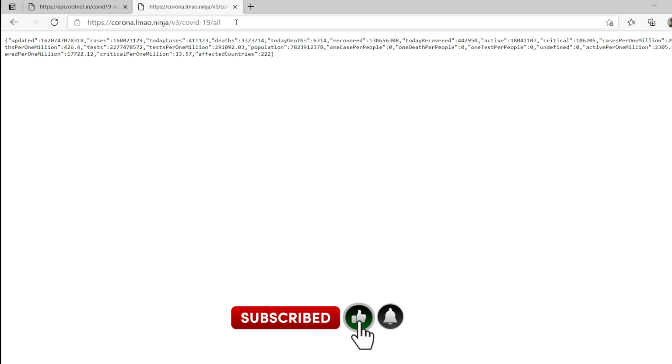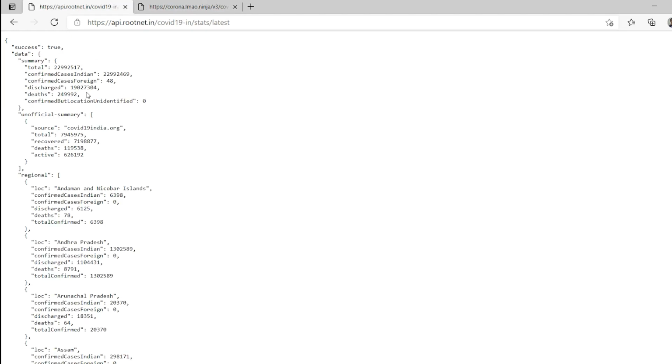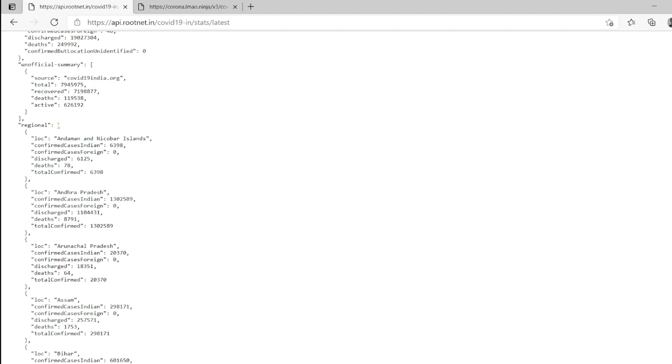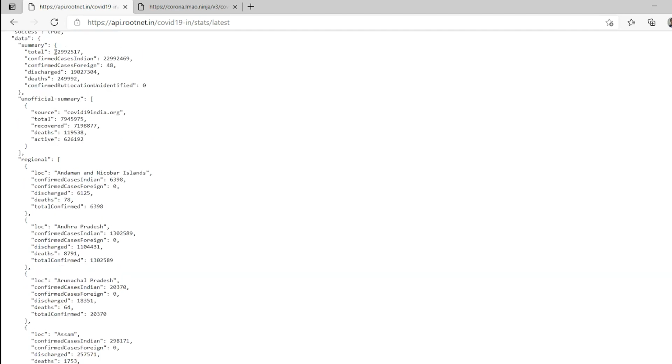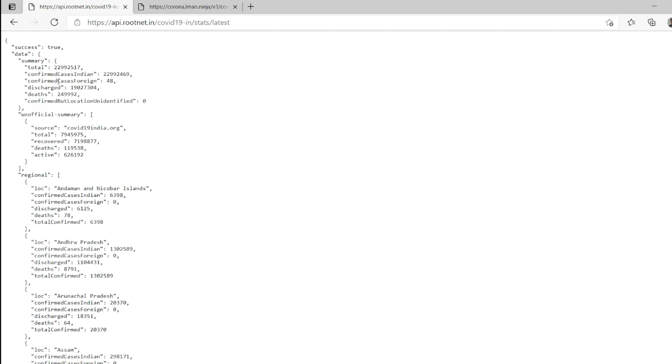This one is the first API, which will tell us about the data across the world, such as the number of cases, the deaths, and recovered cases. So this API will tell us the data across the world. And this one is the second API, which will tell us about the data across India along with its different states. So here are the different states along with their confirmed cases, deaths, and recovered. And above is the data for India. So we will be using these two different APIs inside our application.